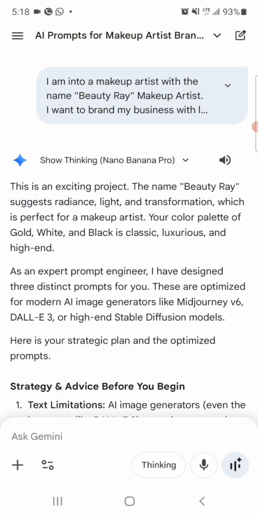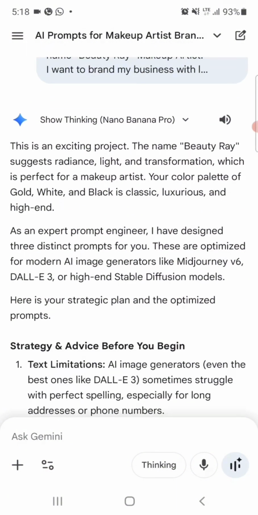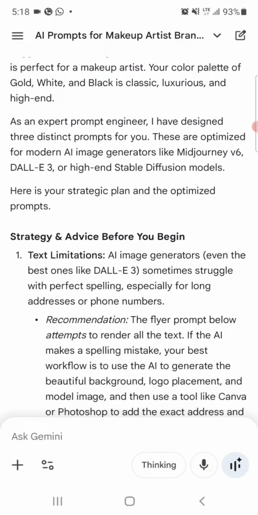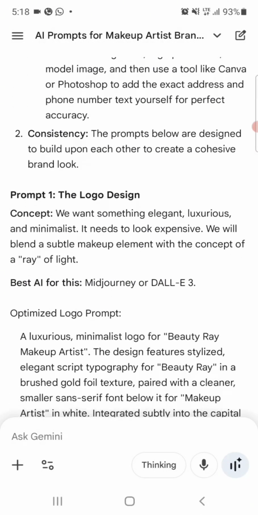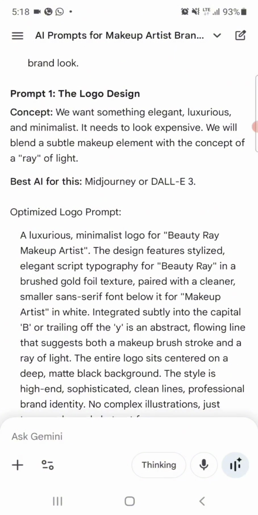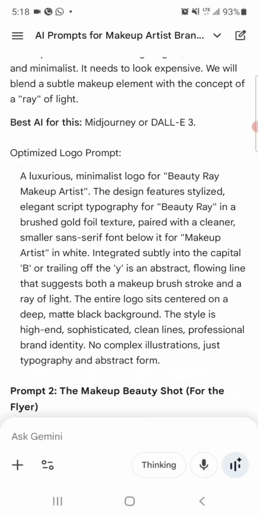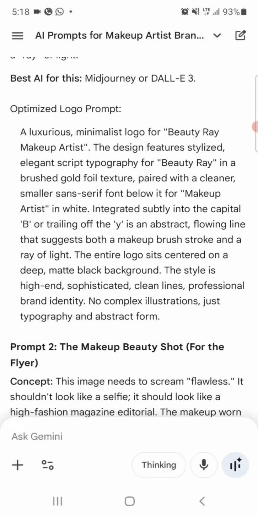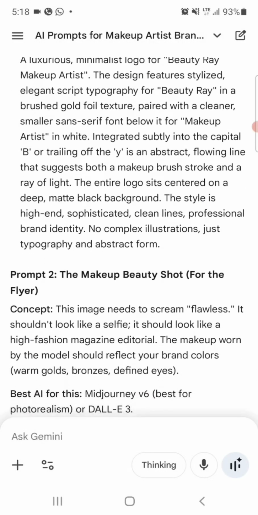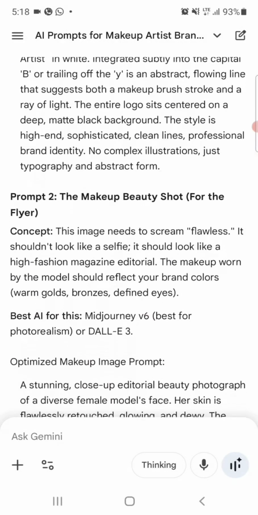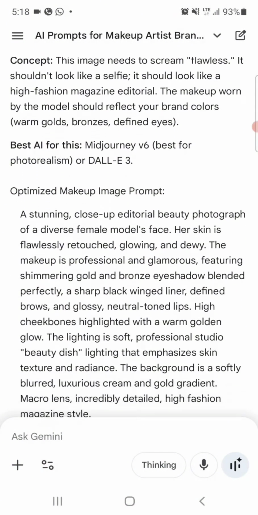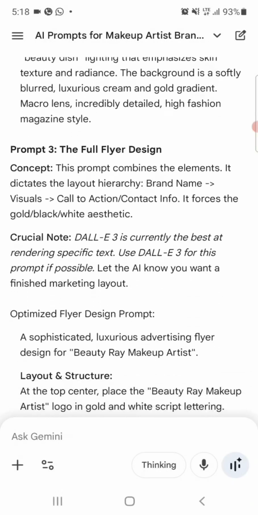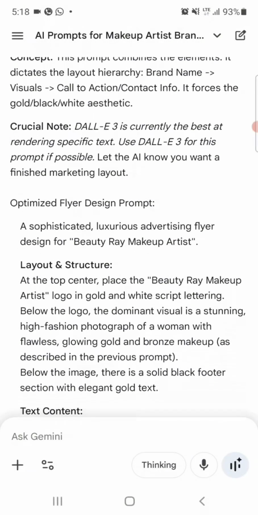Here now we have our prompt. You can see after even giving us a prompt, it's also advising us on how to use the prompt. Let's just directly go into the prompt. This is where our prompt starts. Optimized logo prompt, from this luxurious one. Then the second prompt, which is for the girl. Then this is the prompt. And now lastly, the prompt for our flyer design.